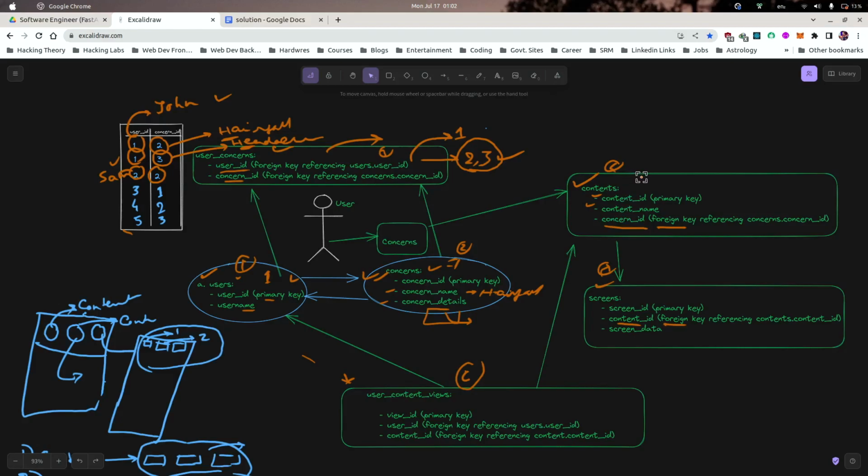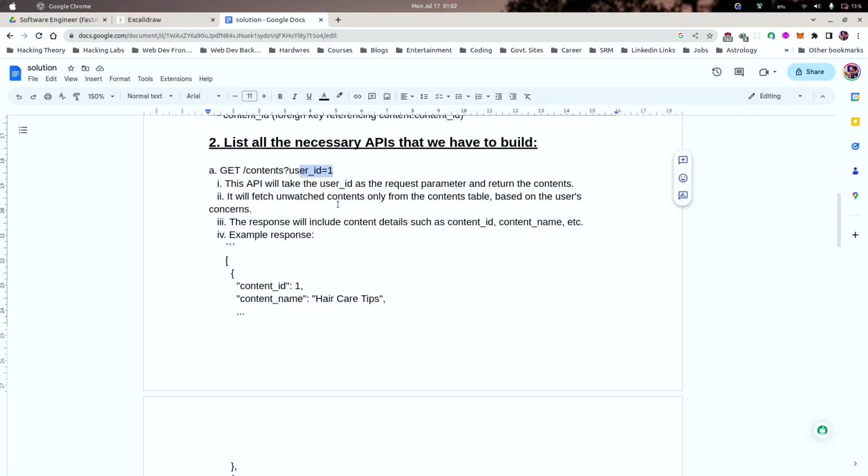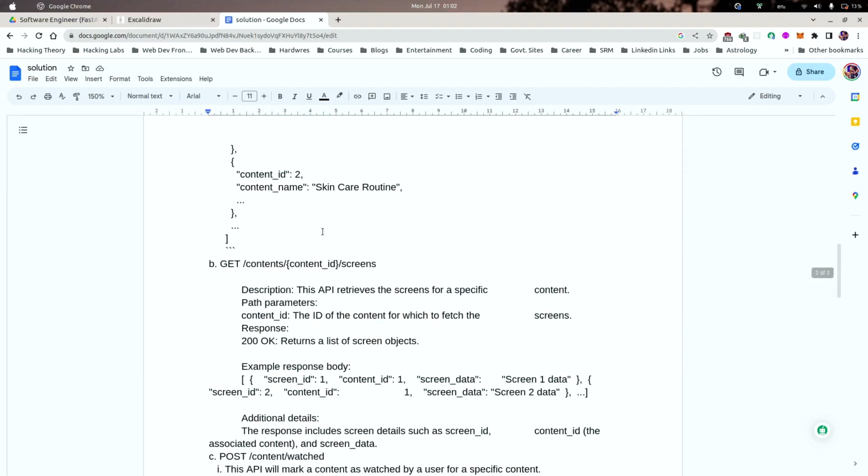And from this concern we can get all the contents of this user, related to concerns. And we can show these concerns like this, right? This is content number 1, this is content number 2, this is content number 3. Now we got the contents, like the top notch thing. Now within that content we have to get the screens, right? So we got the content from this API. Now let's move to the second API.